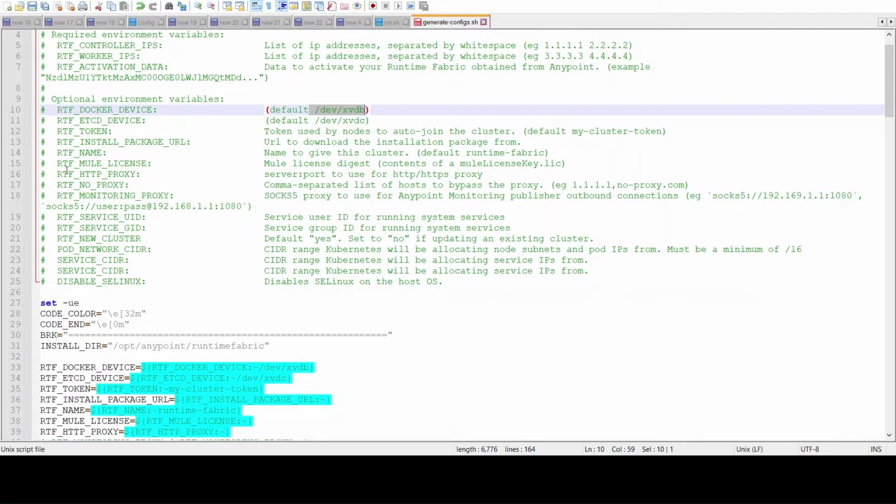Then is the Mule license. So it's optional. If you provide, well and good. If you do not, there's no issue. Installation will succeed. Only thing is that you won't be able to deploy your application. And if you want to deploy an app, you have to manually install the license at a later point of time.